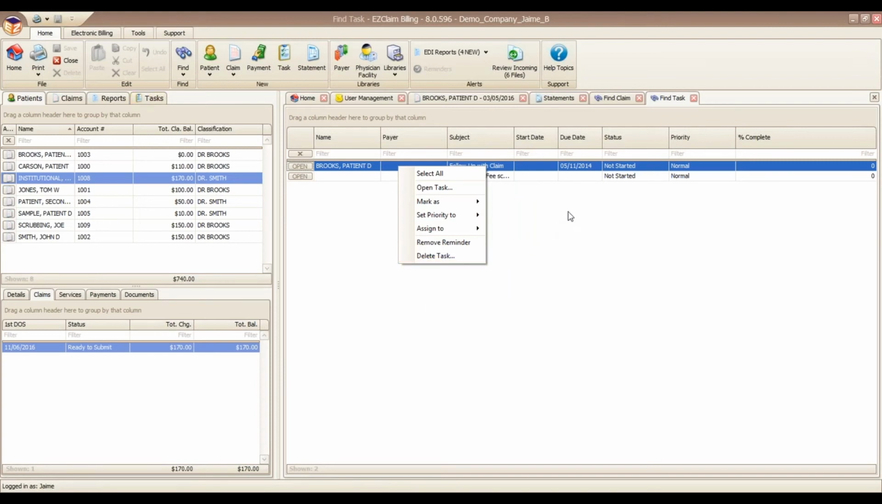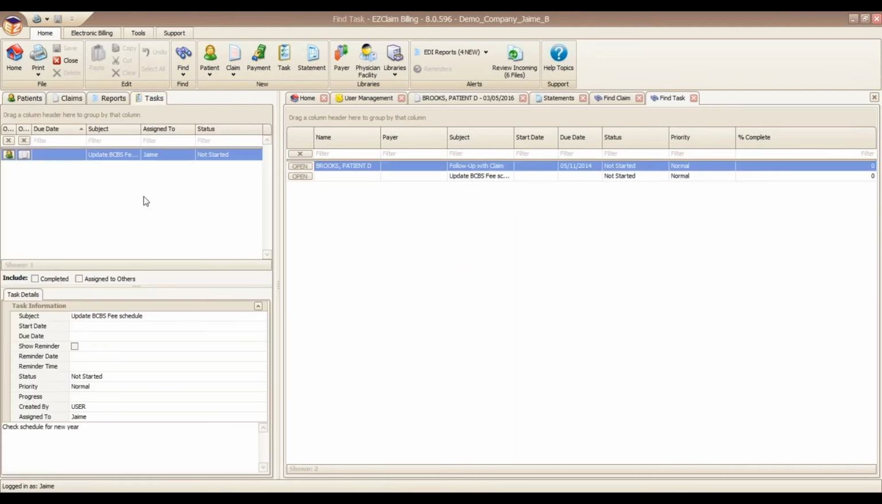Extremely useful system. You can view your task not only in the big grid under our Find task, but you can also view it in your Task Quick Access pane, which will give you some options here to control what you actually see in your pane here, whether you want to see tasks that are assigned to others and even tasks that may be completed.